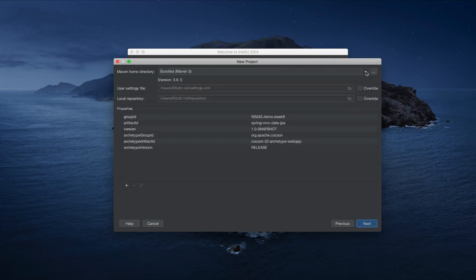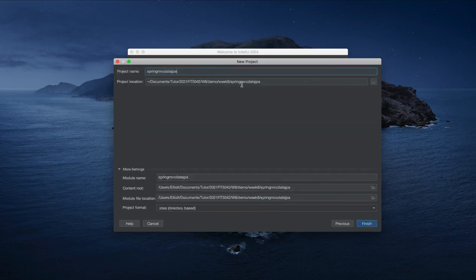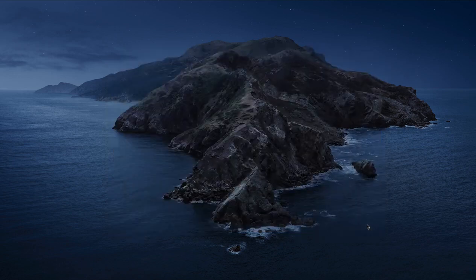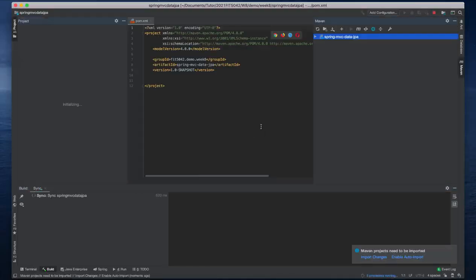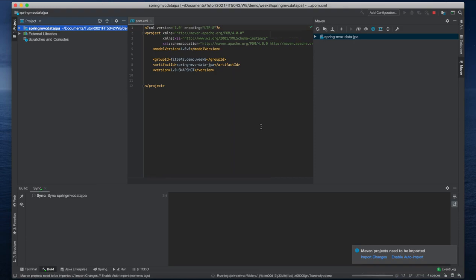So click on next. Here we need to switch this Maven home directory to this user local one because we are using Homebrew to install our Maven dependencies. So click on next. Leave the rest as default in my case. In your case, you might need to change the project location to wherever you desire to put your project, and click on finish. Then IntelliJ will initialize the project for us.